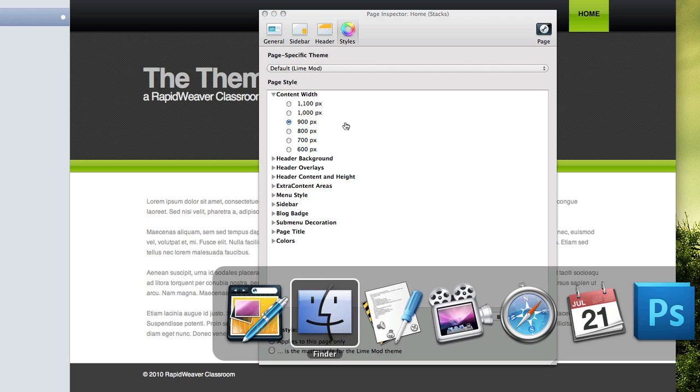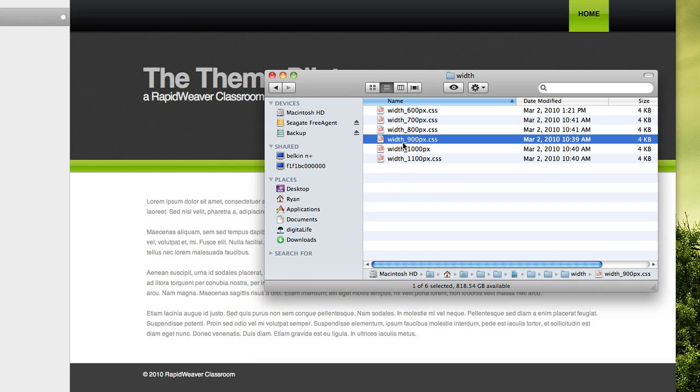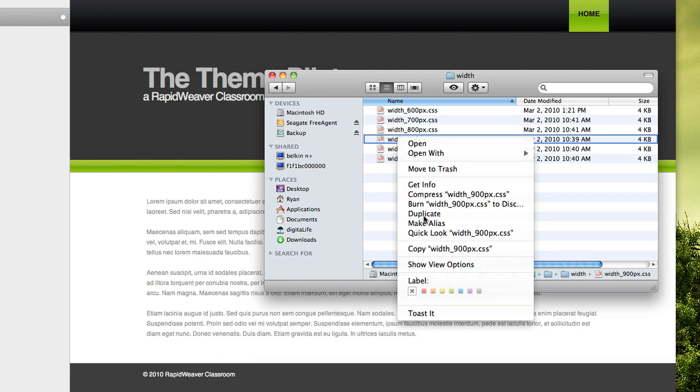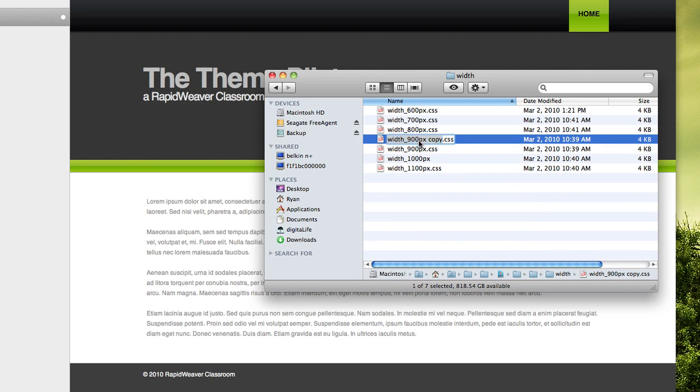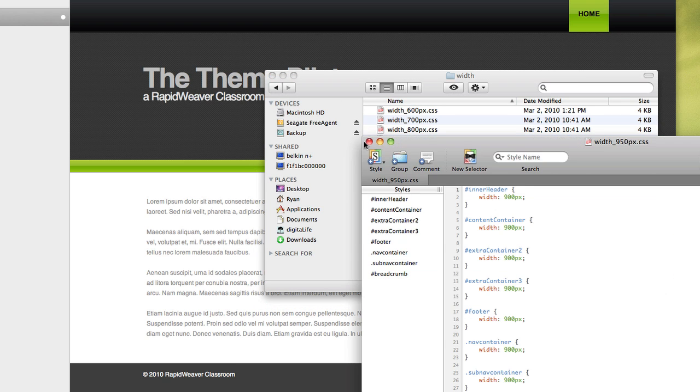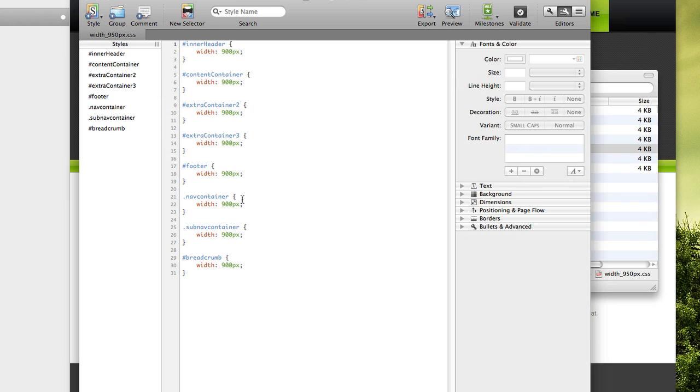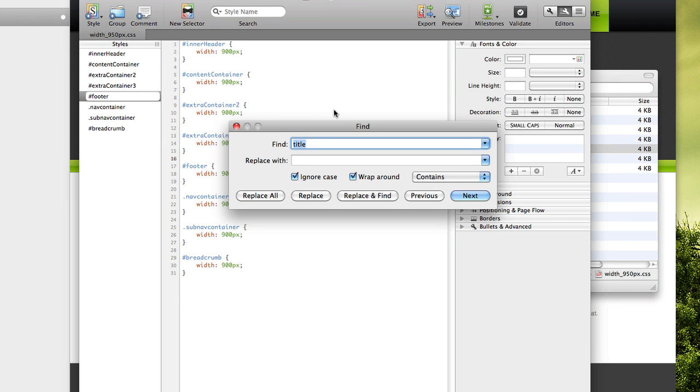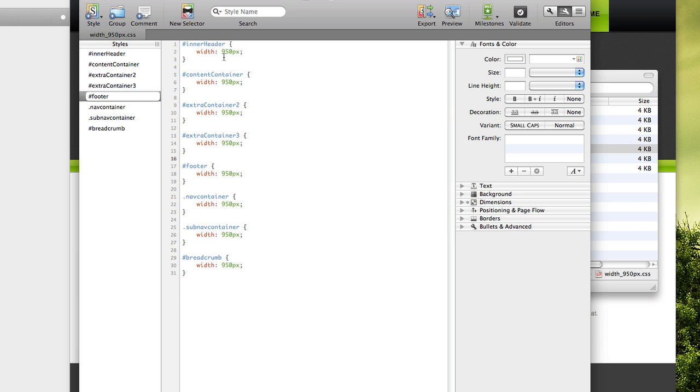First thing I want to do is go into the theme contents, and I want to duplicate this file. So I'm simply going to right-click and choose Duplicate. And then I'm going to change the name of the copied file to 950 pixels, and then I'll remove the copy. So now we have a width of 950. I'll open up that file and I will change all of the 900 pixel items to 950. And I can do that with a find and replace. I can find 900 and replace with 950. So I'll do replace all. And now all of our values are set to 950 pixels. So I'll do a Command S to save and close out the file.